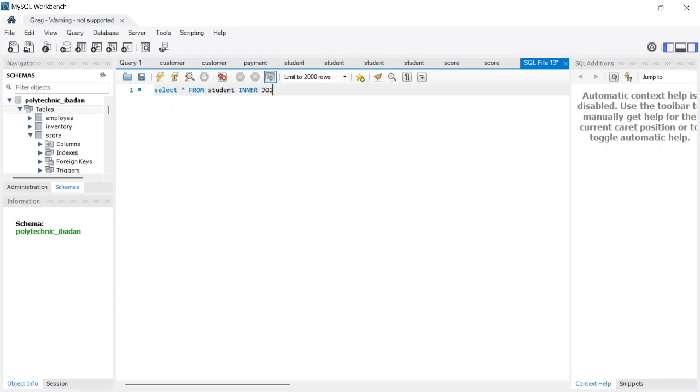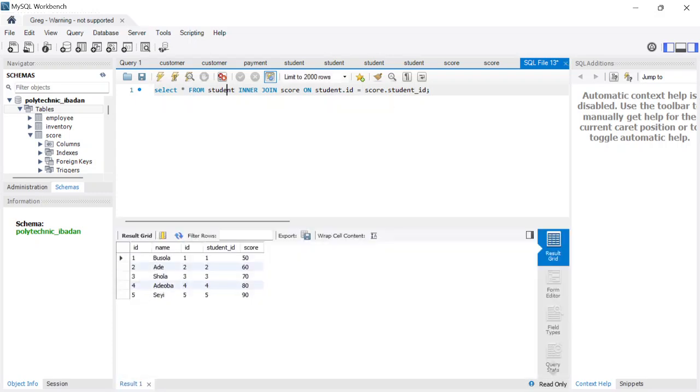Inner join score. I'll now say on. Where are they? Which is students dot ID equals score dot student. Let's run it and see. Can you see? I've been able to do it.